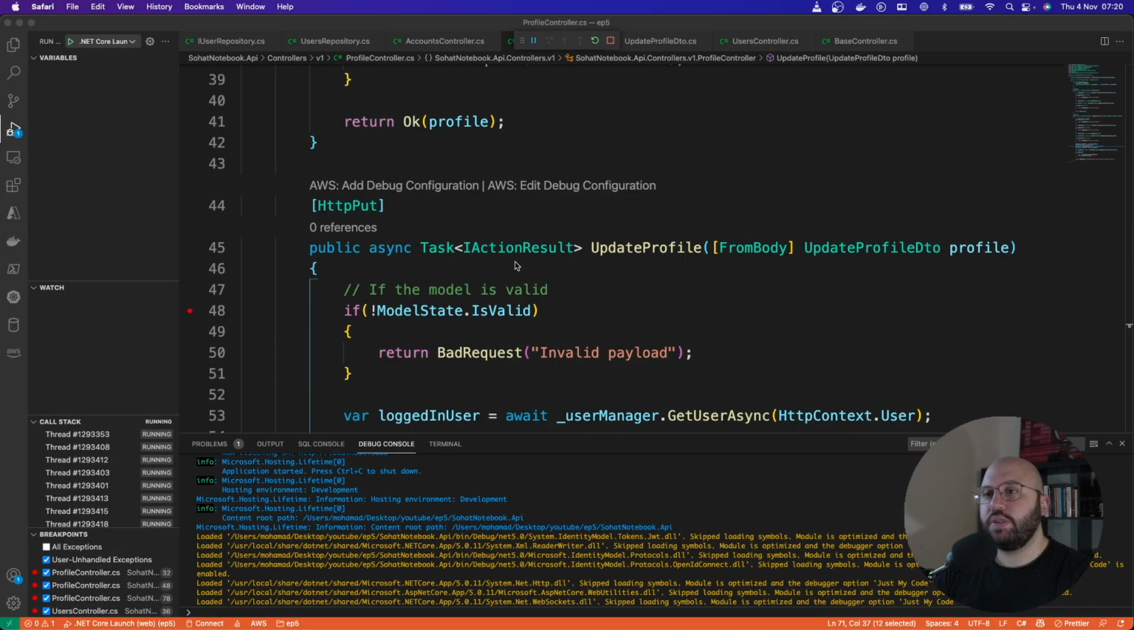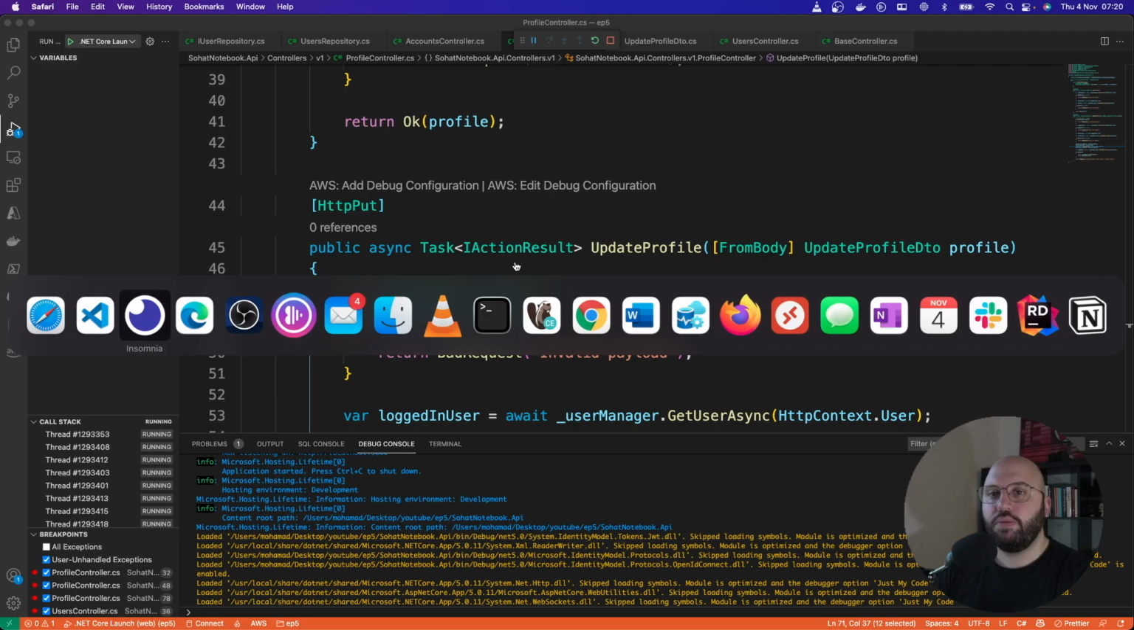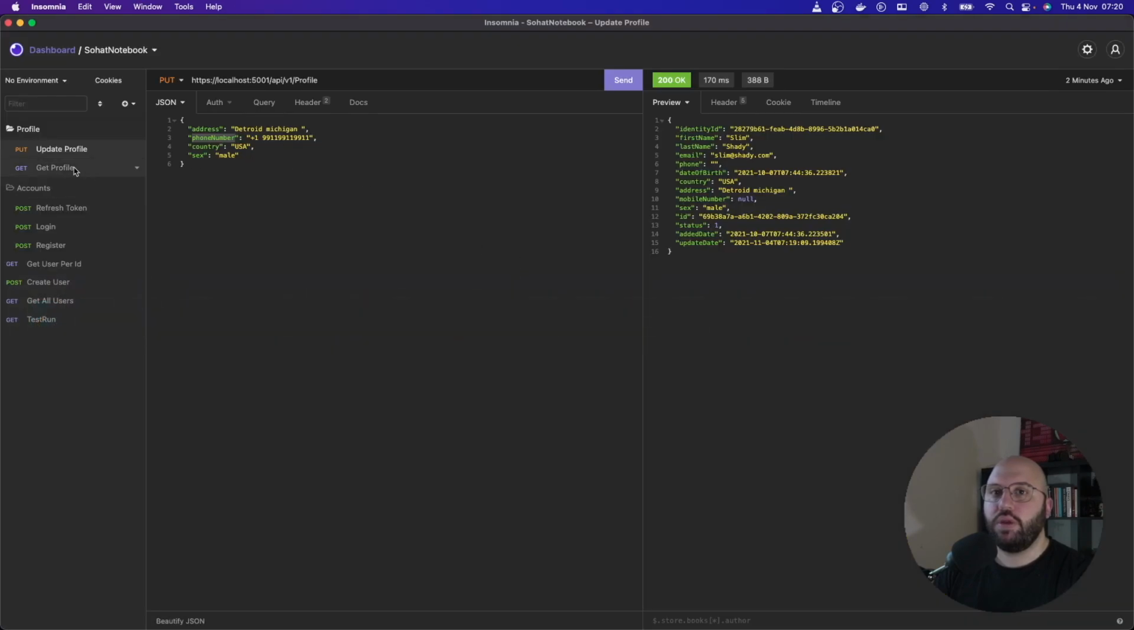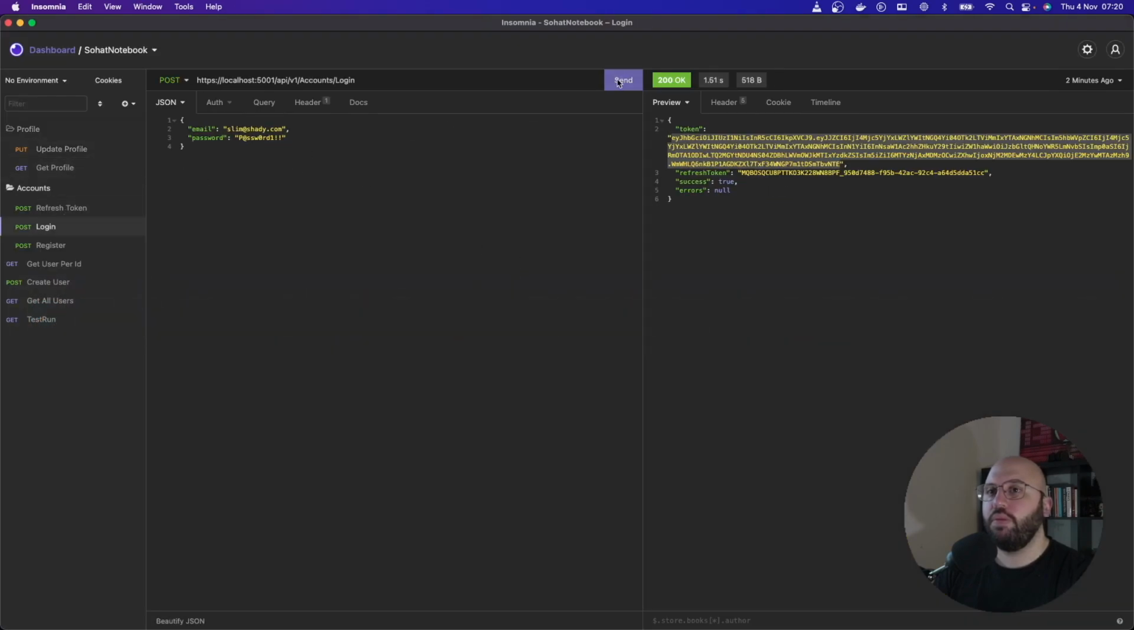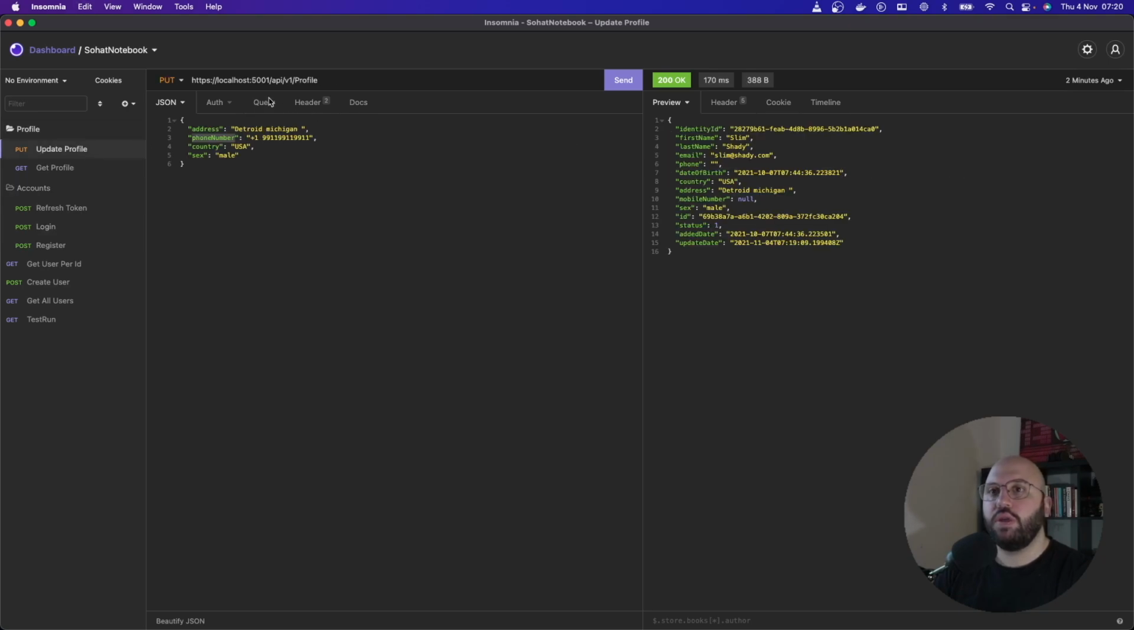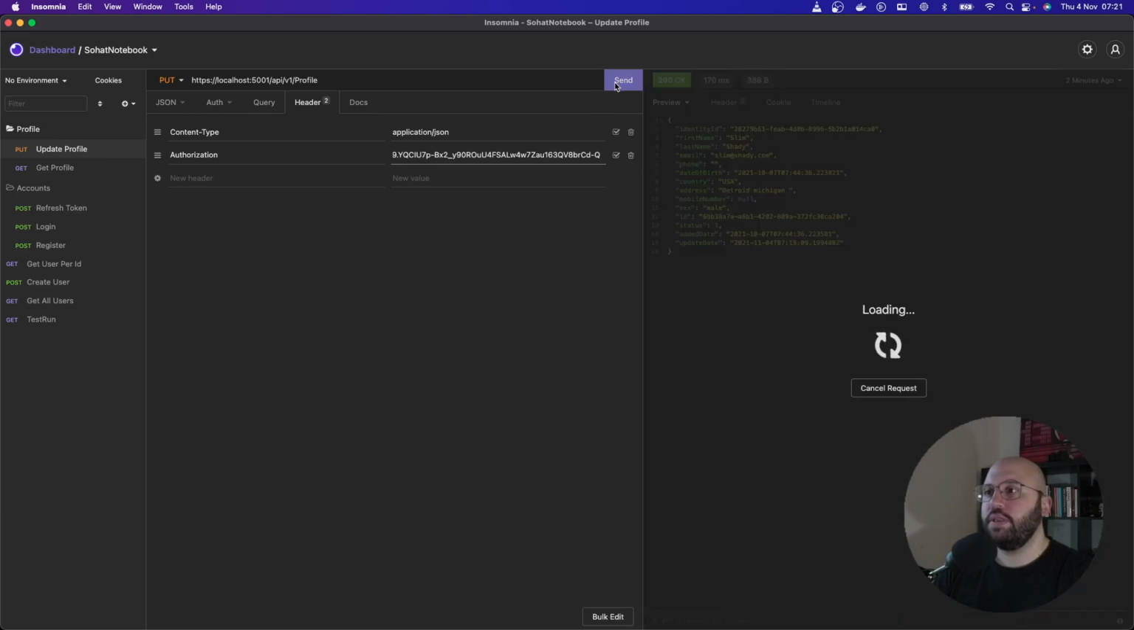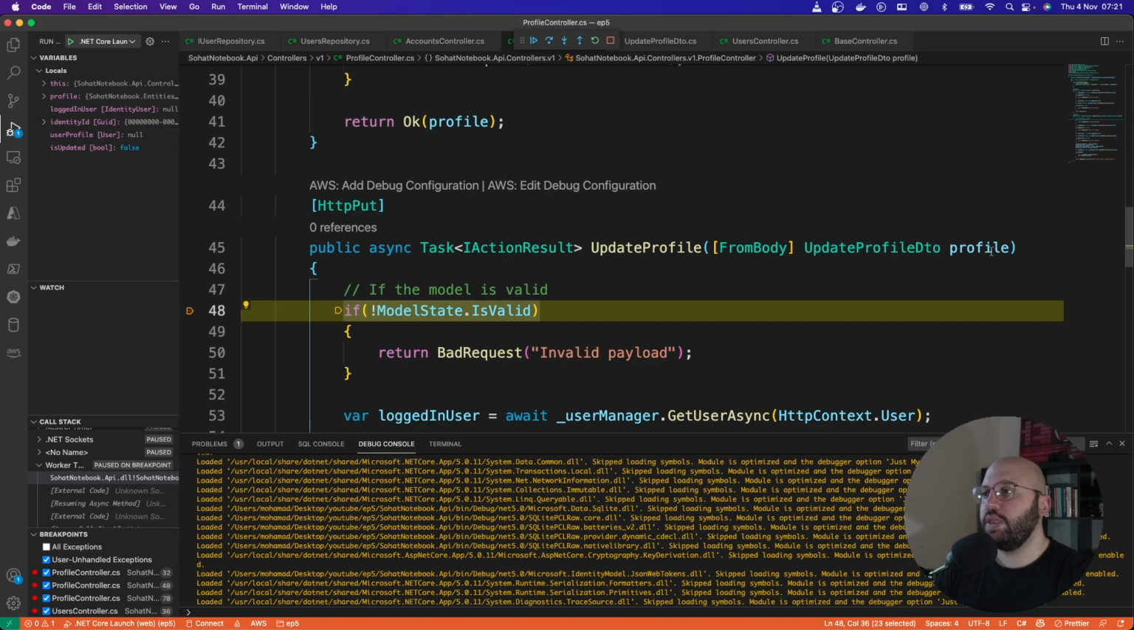Okay, now let us go to our Insomnia and let us log in. And let us get this profile, the JWT token ID. Let's go here and let us update the header. Paste, and now let's send this request. Okay, let us check the profile. And we can see the mobile number is null.